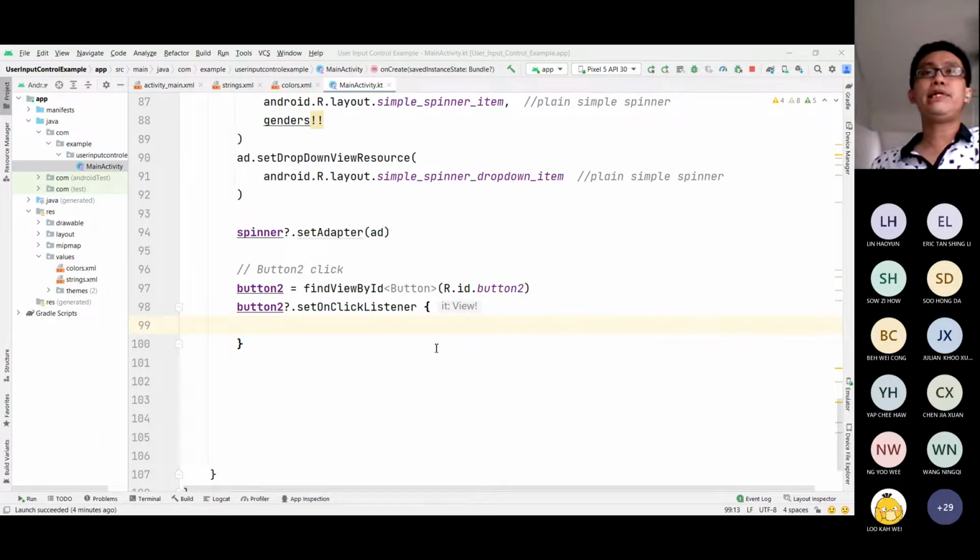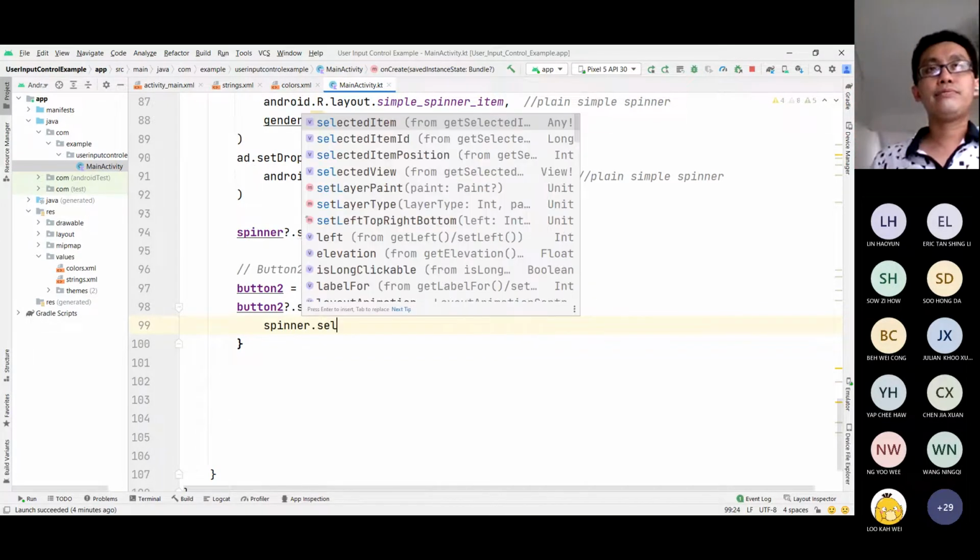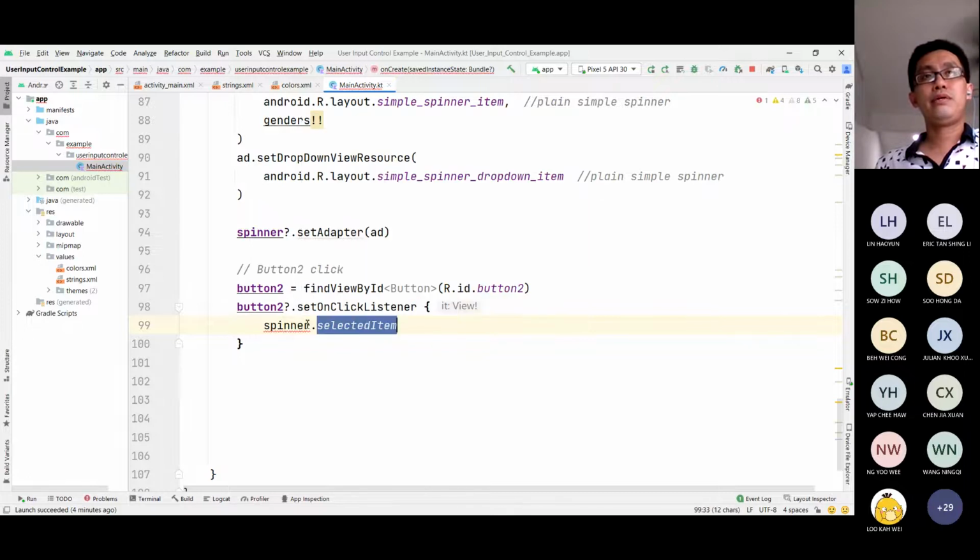Okay, there are ways, and just as I said, it's not so suitable for us to use an item selected. If you want to directly capture the value, you can use an on item selected listener. That one we'll do later. Okay, let's say this spinner dot selected item ID, or selected item. So you want to get the value after the button click, right? You can use this variable.